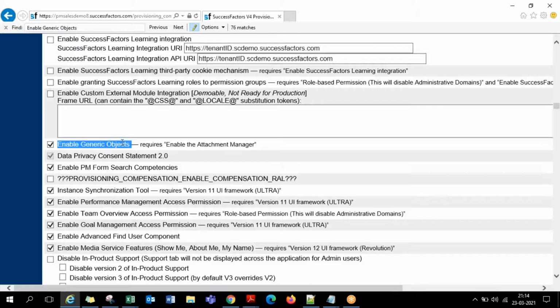It might be MDF foundation objects or MDF portlets, whatever. End of the day, anything working through configure object definitions is a generic object. So generic object activation is a mandatory thing for various employee central activation points. That is one thing. And for generic objects, attachment manager is a prerequisite. Enable attachment manager. So generic objects is nothing but MDF objects, which you are required to enable for the MDF platform.